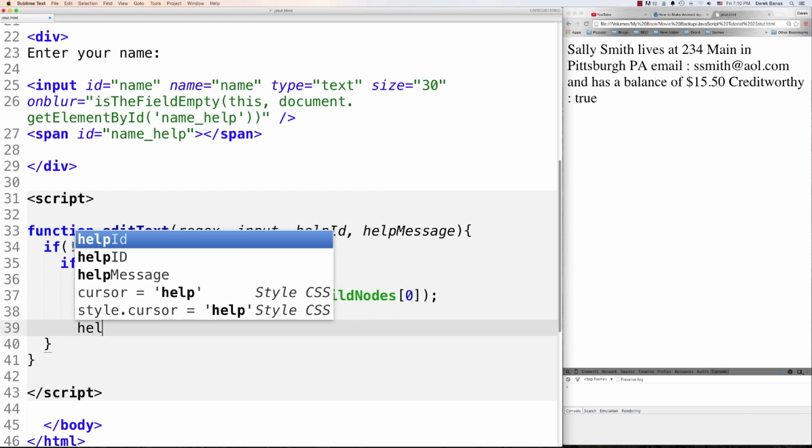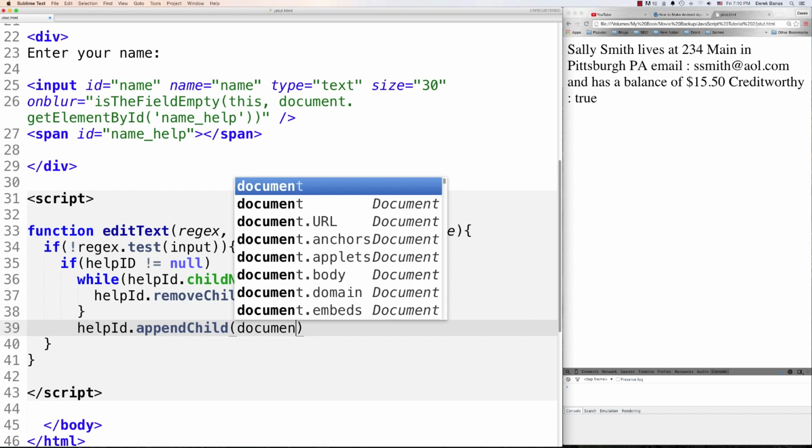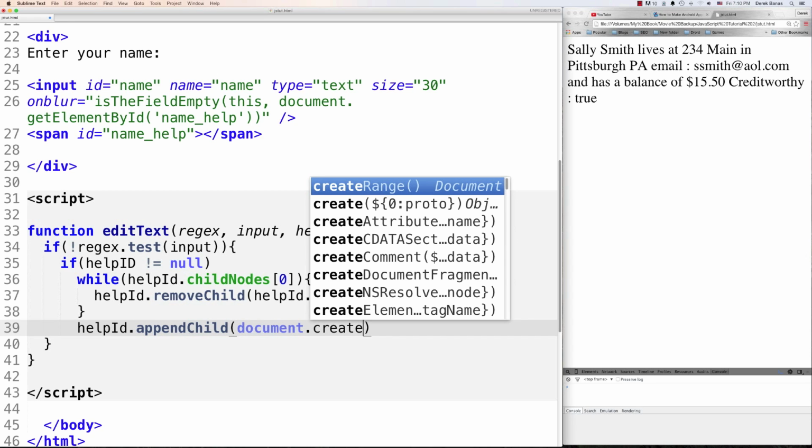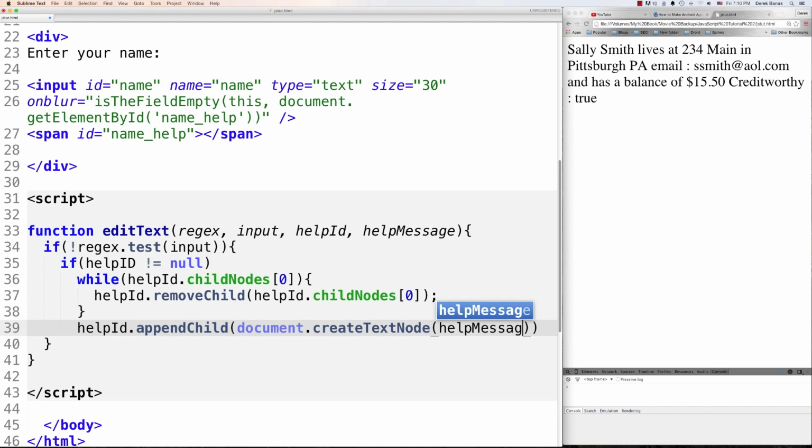And then after we have possibly deleted every single one of those, we then want to also go in here and call help ID and append a new child message. And we're going to go document, create a new node, createTextNode, and pass in whatever the message is that they wanted us to display on the screen. And close that off with a semicolon.